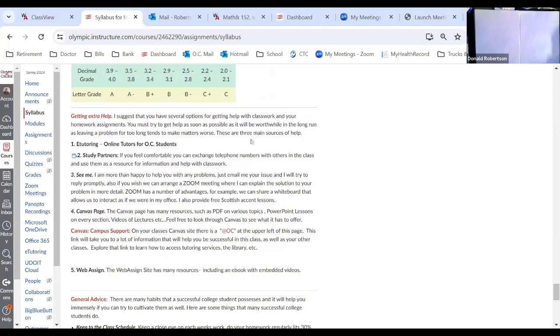Here are some of the resources. We have e-tutoring. We also have tutoring in OC, King Bremerton, so you should go down there and check it out. Some of you, more likely those who are physically at college, might have someone they can phone who can help them if they're stuck. Obviously, you're going to see me.